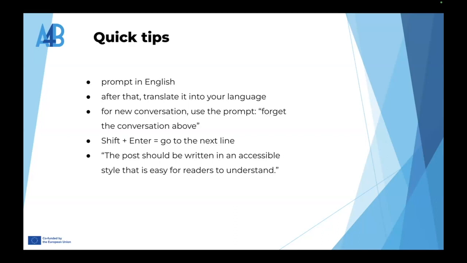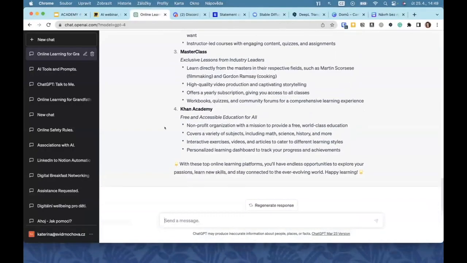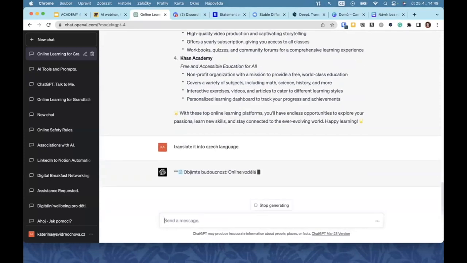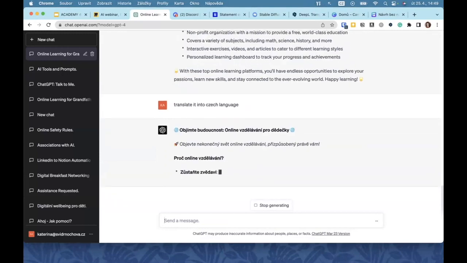And what's a really nice sentence that you can use? The post should be written in an accessible style that is easy for readers to understand. Thanks to this sentence, you avoid some complicated sentences, and the result is really understandable for the public. So let's see the result. Yeah, great. And now I can give her a prompt, translate it into Czech language, and you don't even need to use DeepL or Grammarly or other tools, because you can do the translation right in ChatGPT.